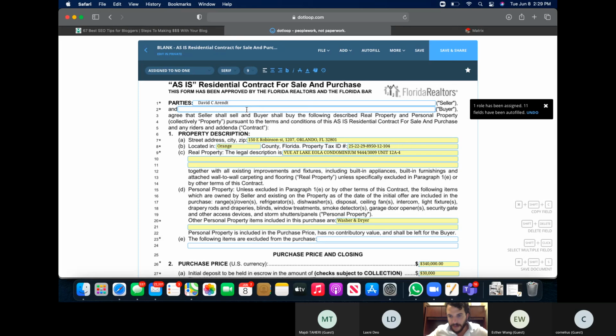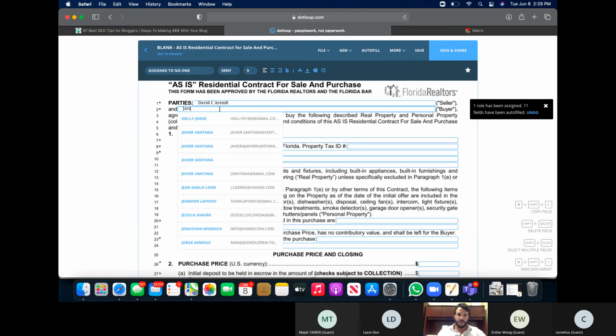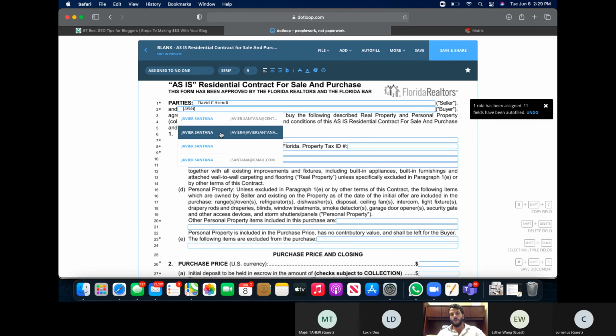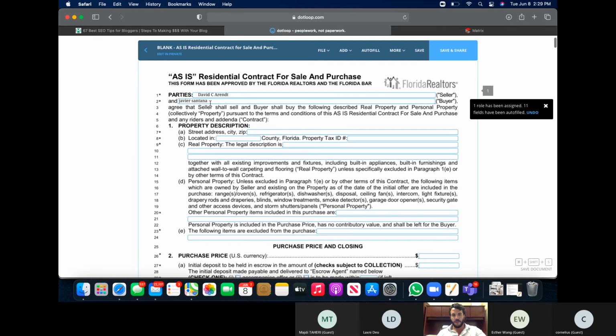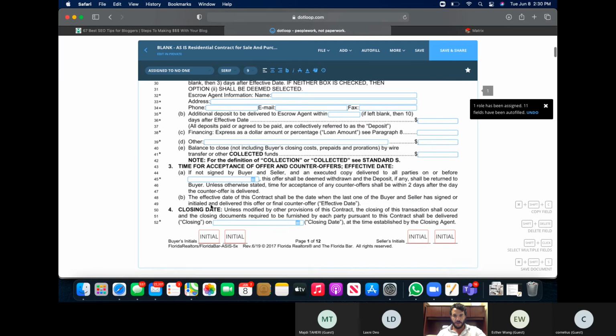Buyer, we're gonna pretend that I'm buying the property, okay? My client's Javier Santana, and the agent is Javier Santana too. Confusing, but we get it. So the thing is, with Dotloop, it also remembers your client's names, okay? So you see right here, it remembered me. Actually, I don't want to do that. So, all right, cool, we're good.